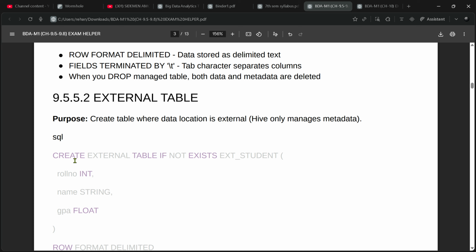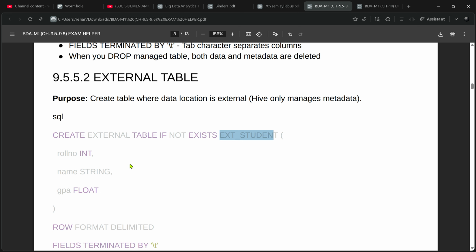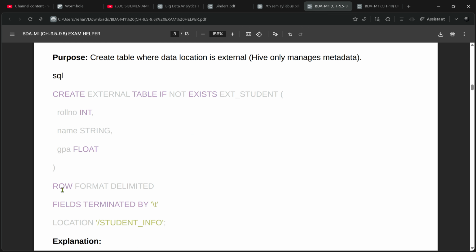When you drop a managed table, both data and metadata are deleted. Okay. External table. So create a table where the data location is external. Hive only manages metadata. So create external table if not exists. So here, with the external table, Hive won't be dealing with the actual data. Here Hive will be dealing with the table. See, it manages both data and metadata. So here it will be dealing with only metadata, not actual data.